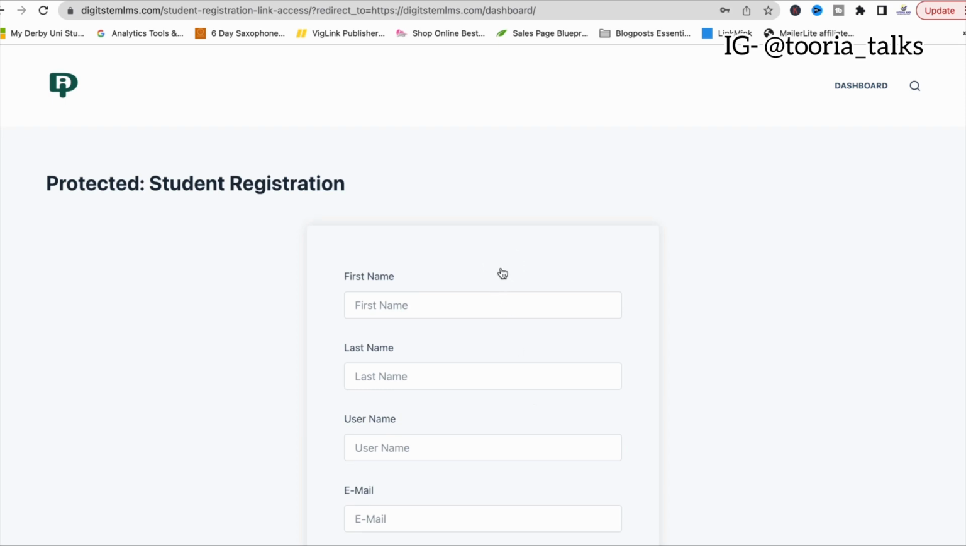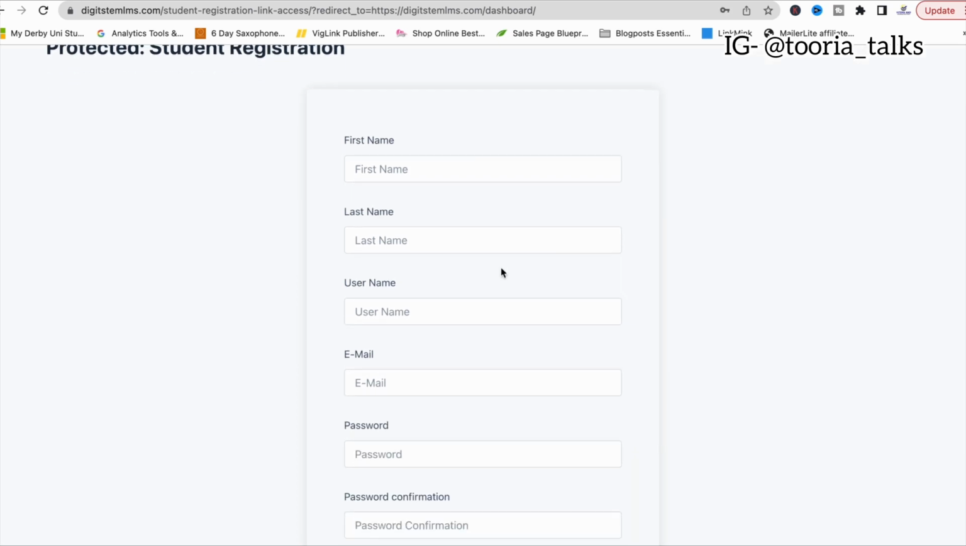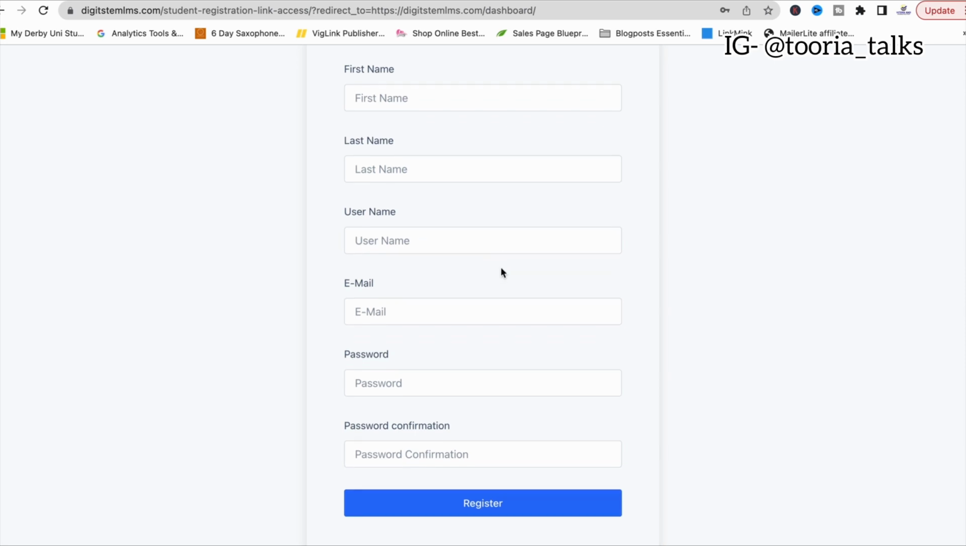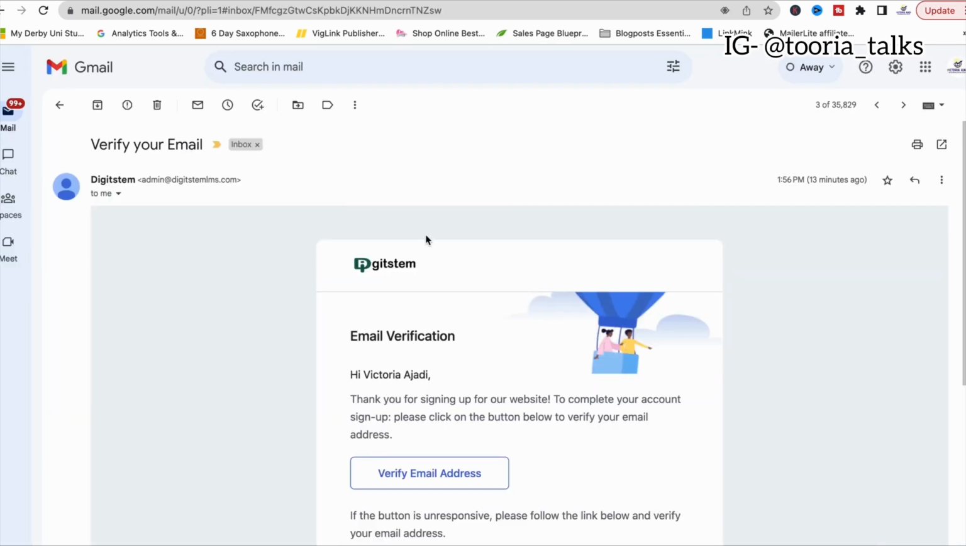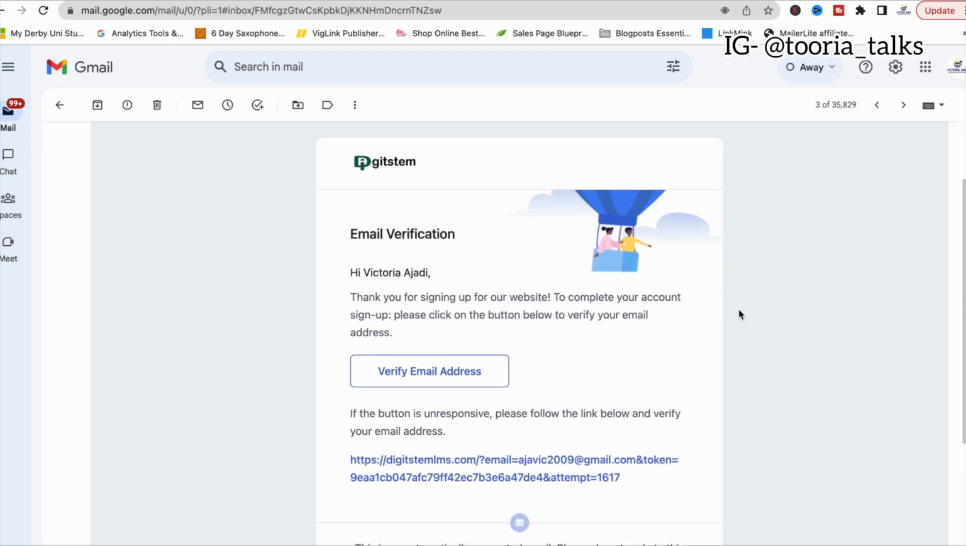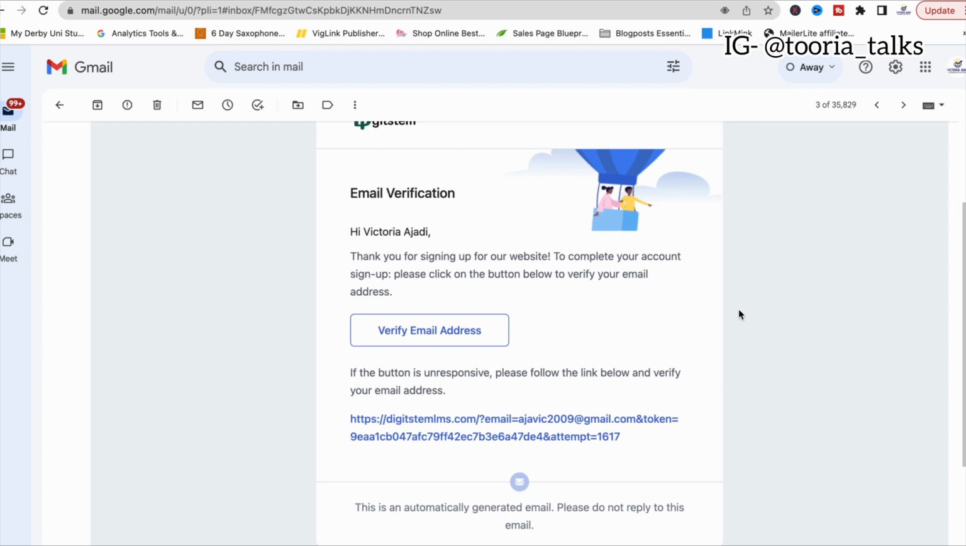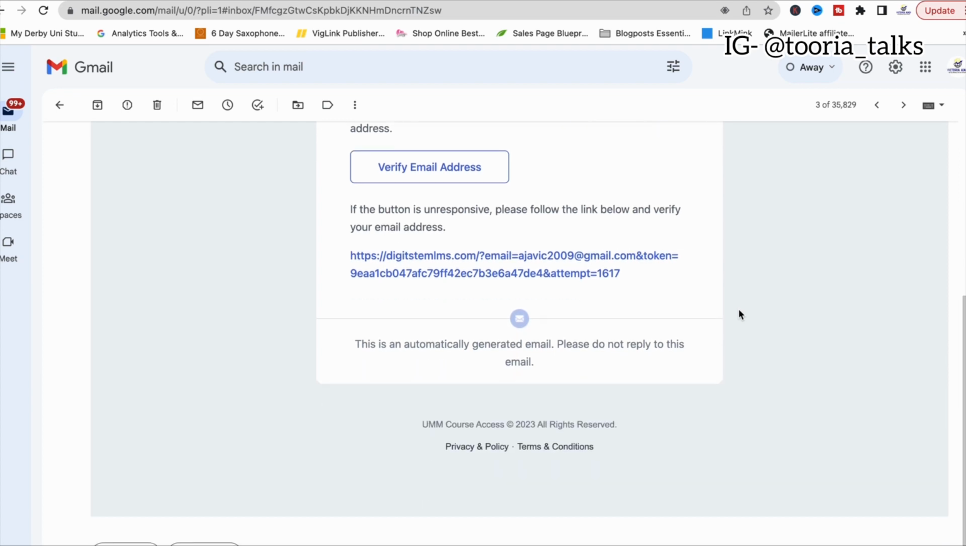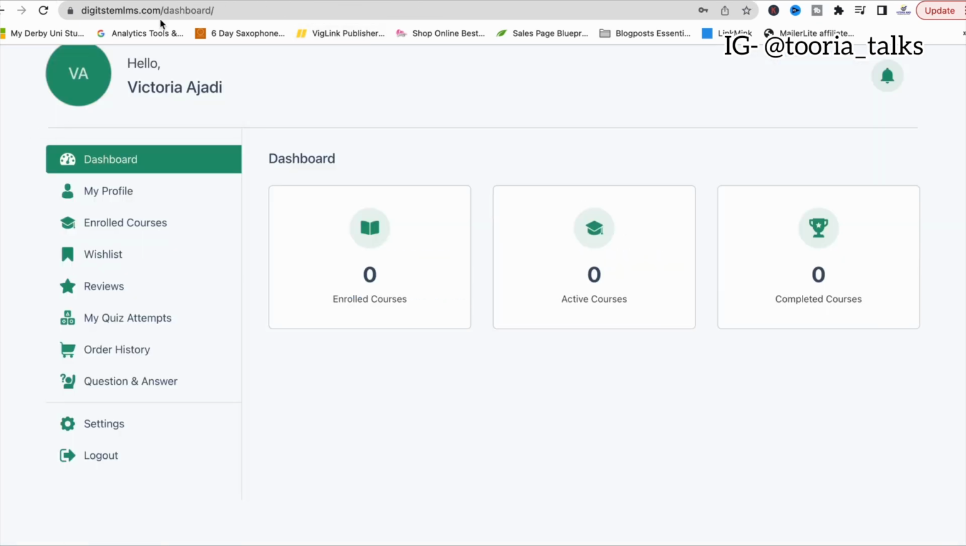It's going to ask you for your first name and your last name. You need to pick a username and then your email, your password, and all that. Once you have filled everything, click on register. After that, you're going to receive an email from DigiStem asking you to verify your email. So what you need to do is click on the verify email address box. Once you click on it, it's going to verify your email, and then this is what your dashboard will look like.